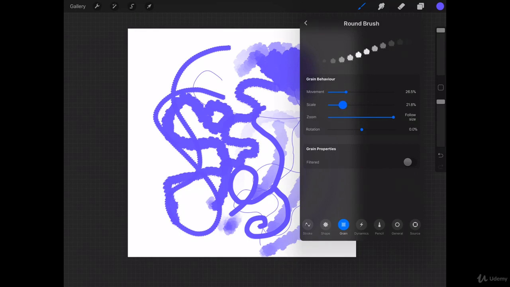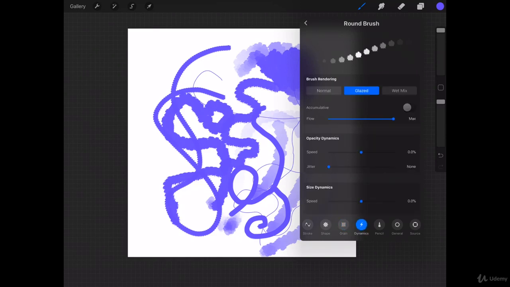Scale is how big your grain is going to show up in the actual brush size. I'm pretty sure this one just has a flat basic white for the grain, so there's not really going to be anything showing up on this one. But when we make a brush, we will be using these settings. You can see it more. Rotation is the same thing. Filtered, it's not going to do much because we don't really have a grain with this one.